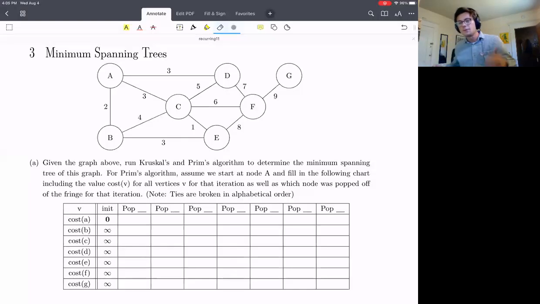Hello, and welcome to the third question on this worksheet, minimum spanning trees, or as I like to call them, minimum spanning trees. Basically, we're going to take this undirected graph right here, and run our two MST algorithms on it, Kruskal's and Prim's, and see what happens, see if we can get an MST.